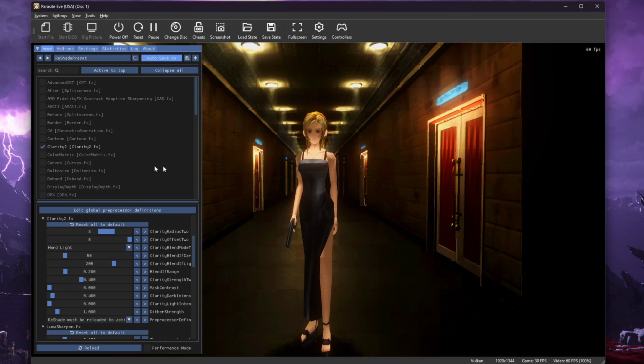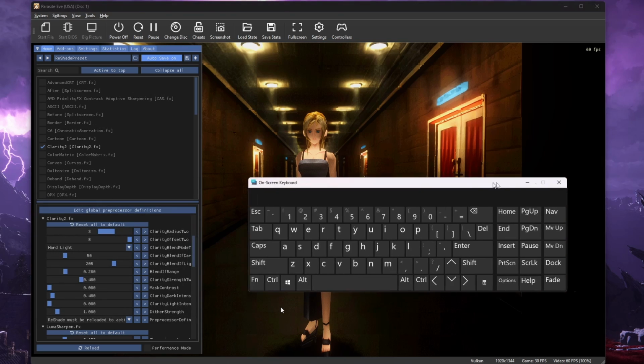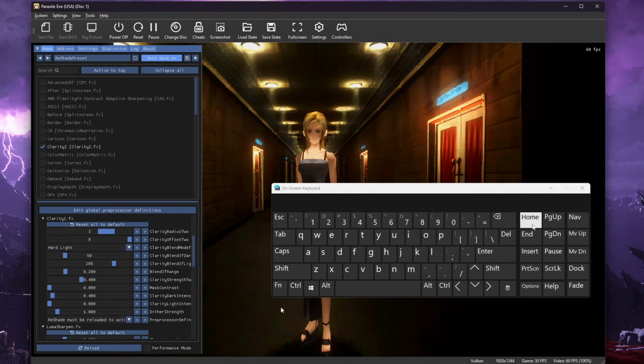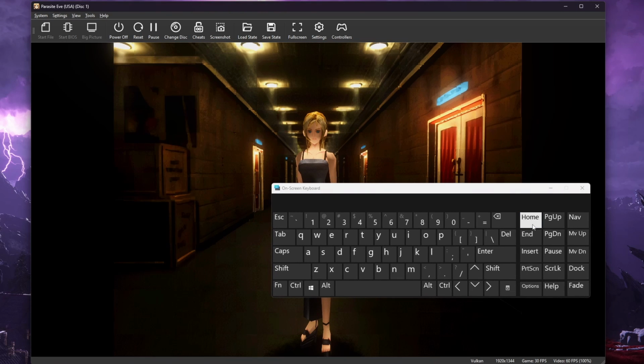So next up, you want to boot up your game. And to make this section come up from ReShade, all you have to do is go to your keyboard and press the Home button. And if you don't have the Home button, like if you're using a smaller keyboard, you can always use your on-screen keyboard and just click on Home. You can see it comes on and off.